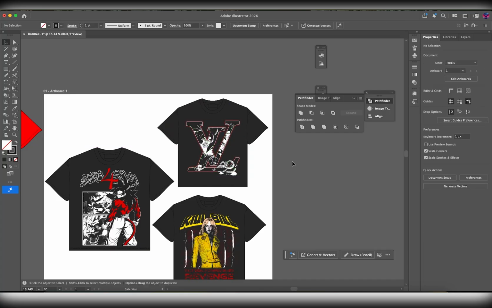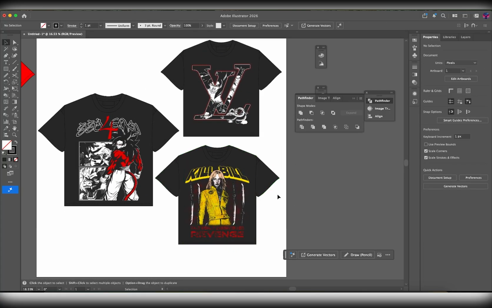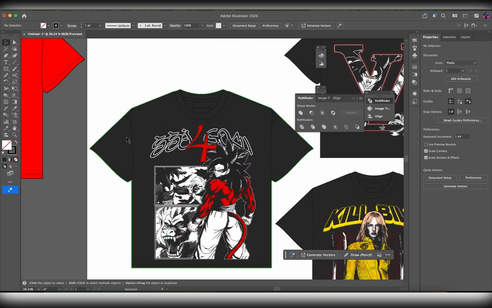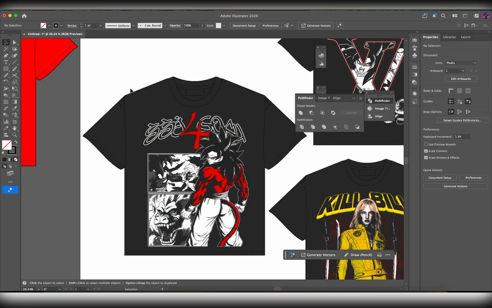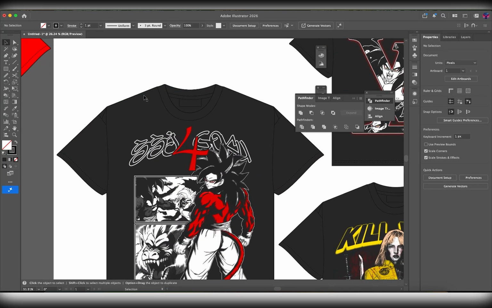And there you have it, right? This is how to make a simple mock-up inside of Adobe Illustrator. It's for the t-shirt, right? So this is how to make a simple t-shirt mock-up inside of Adobe Illustrator.